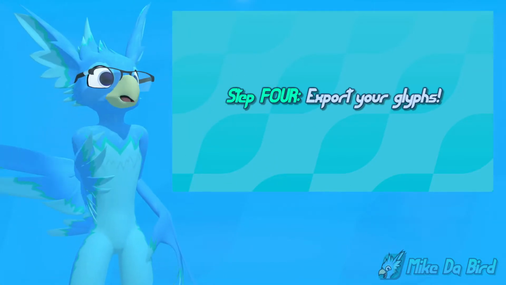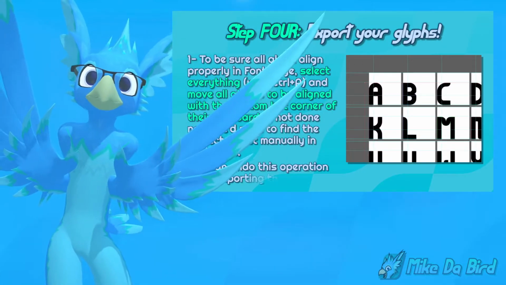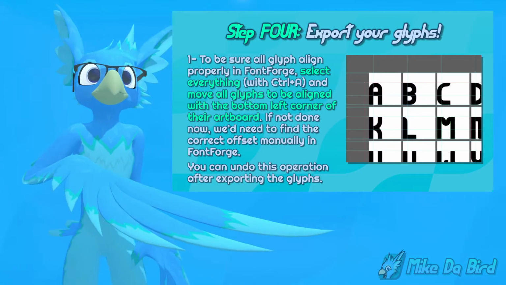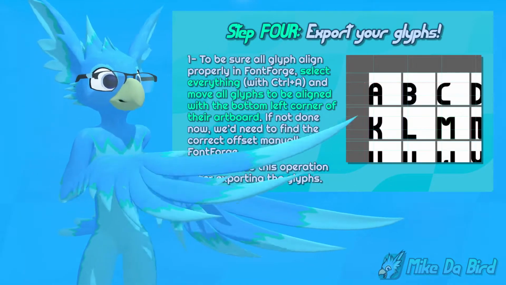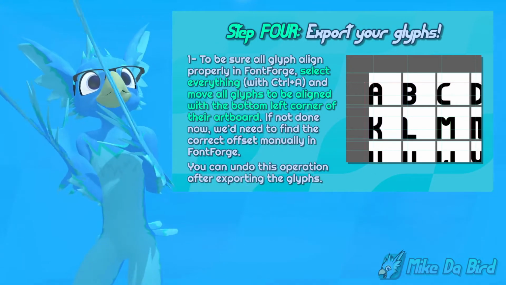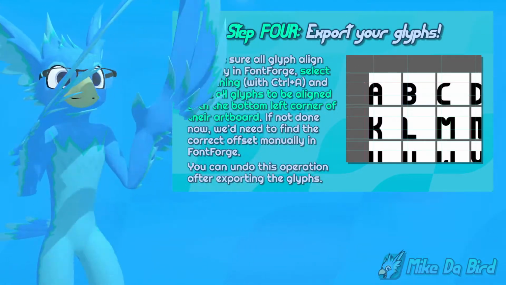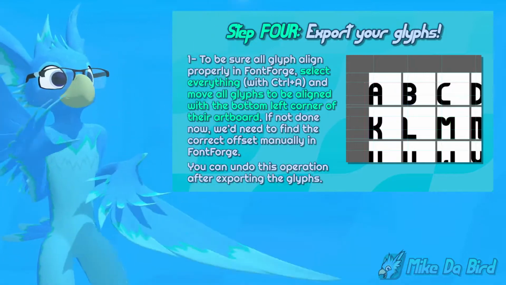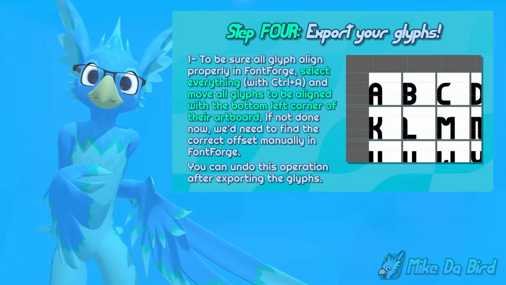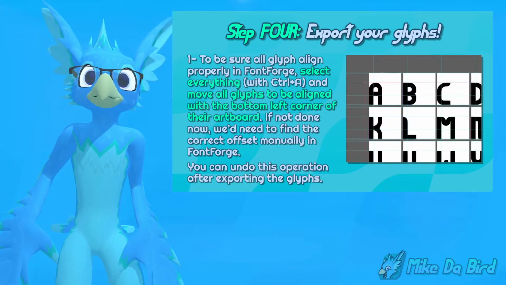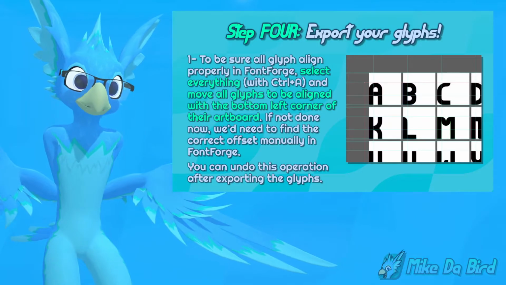Not the font, the glyphs, just to make the difference here. But to export, there's still a couple more steps to do. To be sure that all glyphs are aligned properly in FontForge, because for some reason, if you were to export like we have right now, with everything aligned on the guides and everything, it would be completely offset in FontForge. I don't know why, but what you have to do is take everything you have, all the letters, all your punctuation, everything, and move them to be aligned with the bottom left edge of the artboards. So just like in the image right there. If not done now, it's gonna be hard to adjust in FontForge precisely.